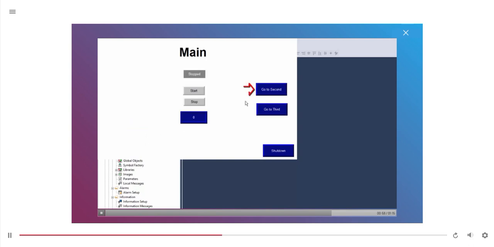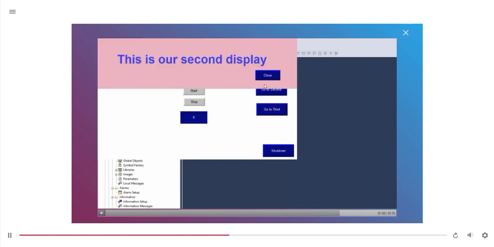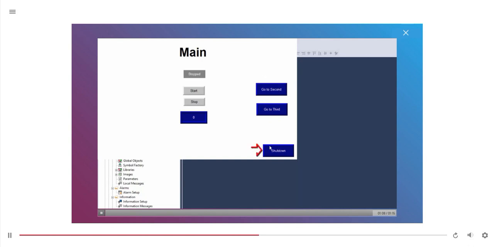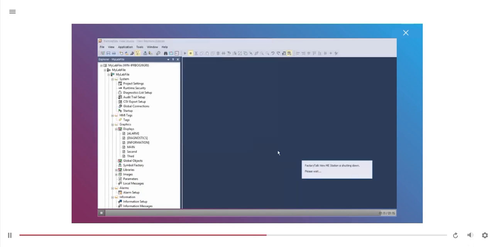Let's try the Go to Second button again. The on-top display appears again, as expected. To close this second display, click Close. To close the application, click Shut Down. Test application can also be terminated at any time by typing X.